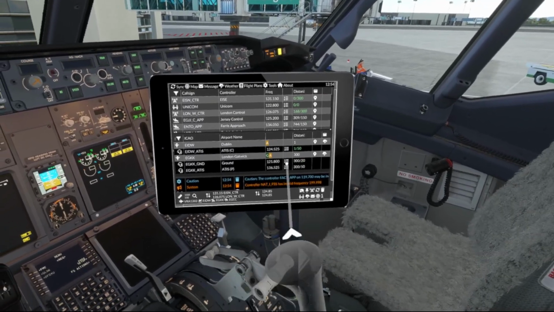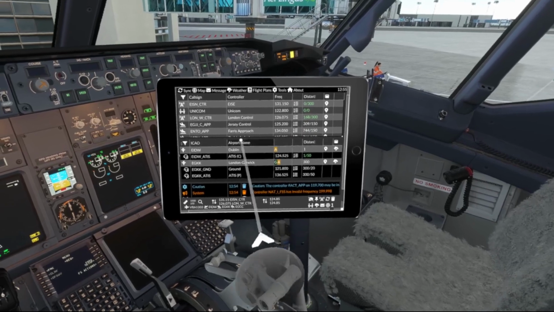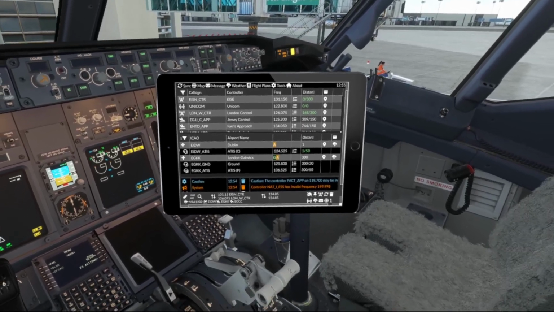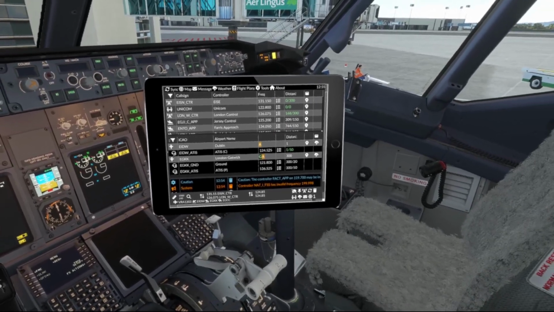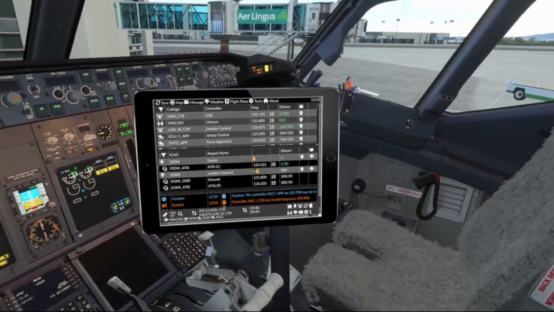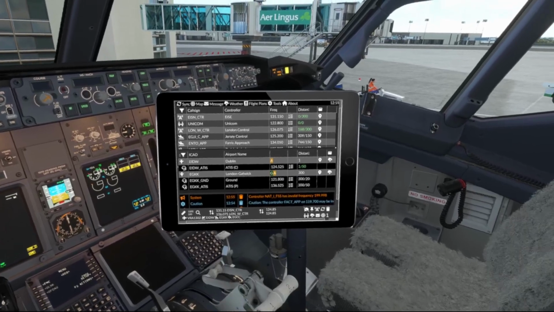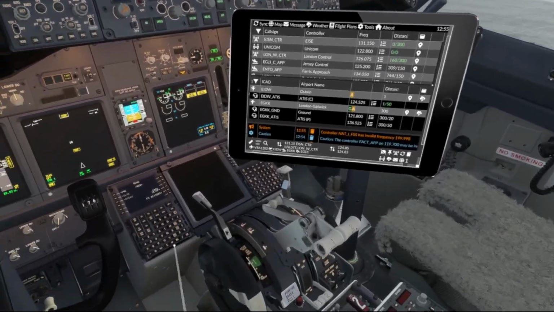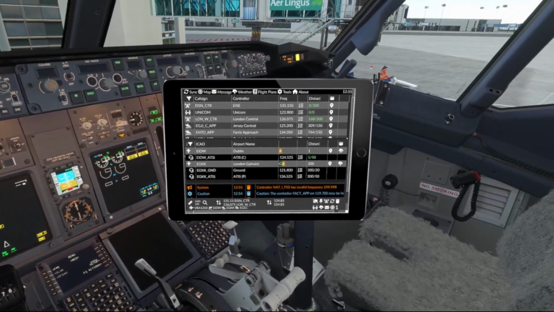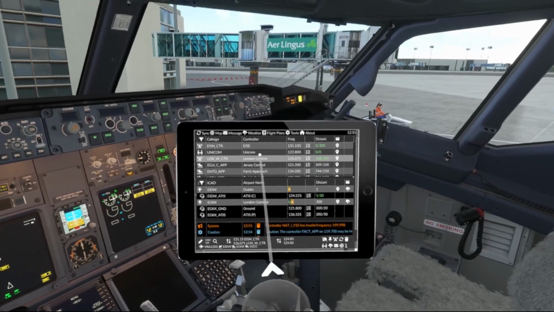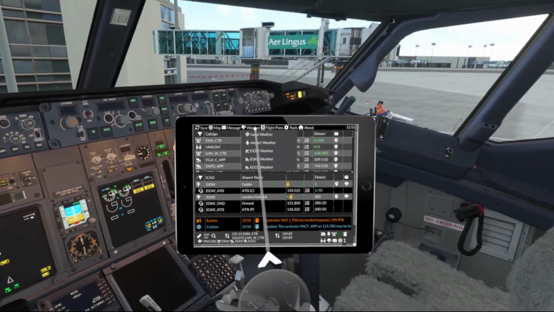One awesome thing about the recent updates to VATSIM radio is the ability to get PDC. If you're on the ground and ATC sends you a PDC, it'll pop right up here. You can read it very easily and plan your flight that way. Super powerful. Also, the ability to get weather.